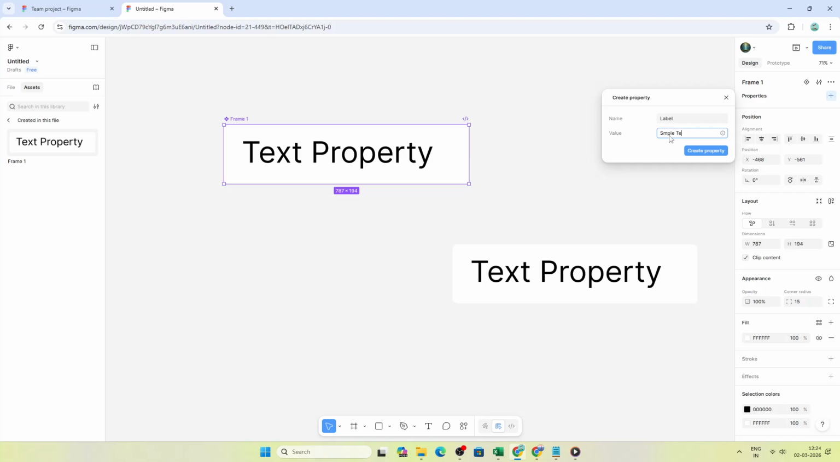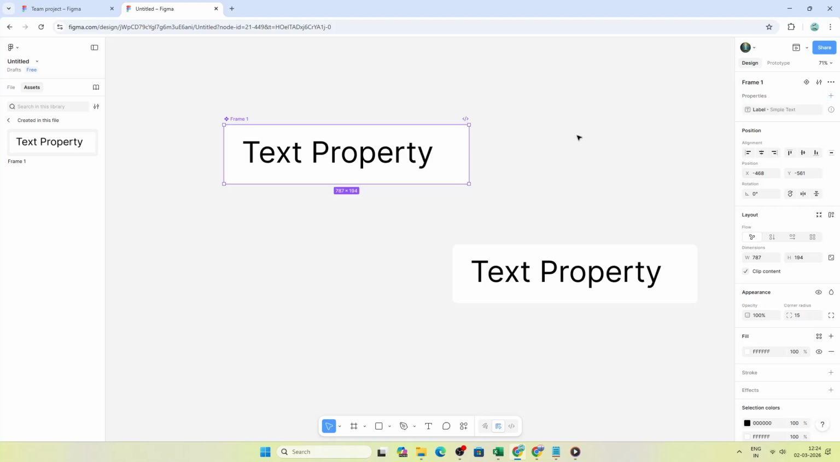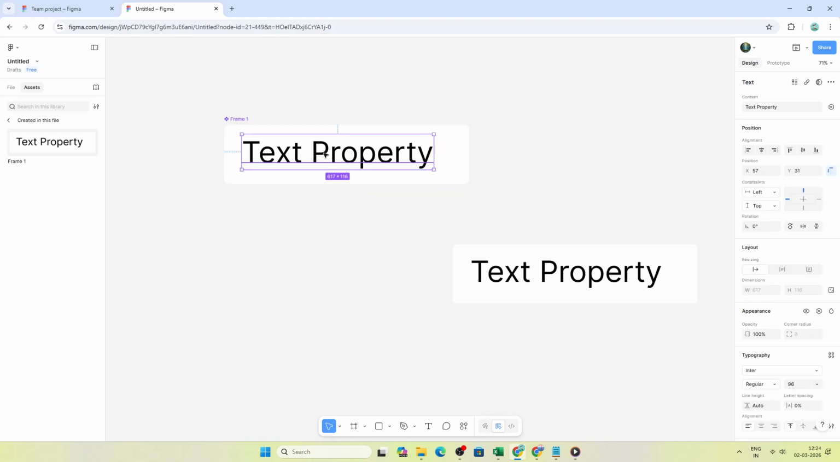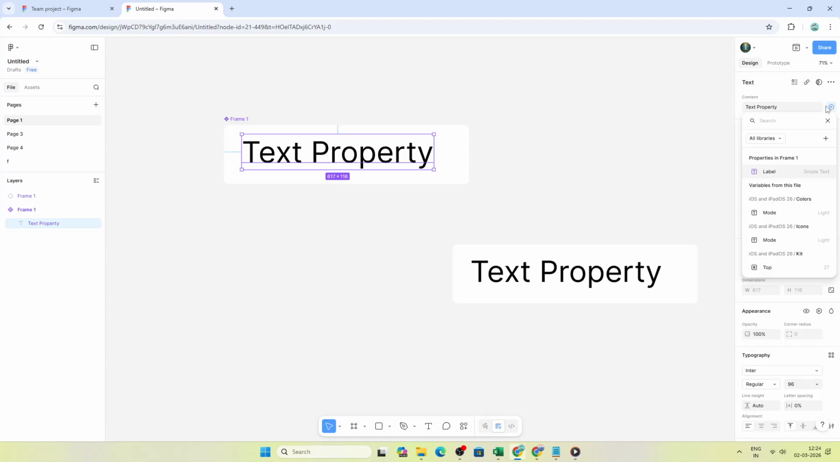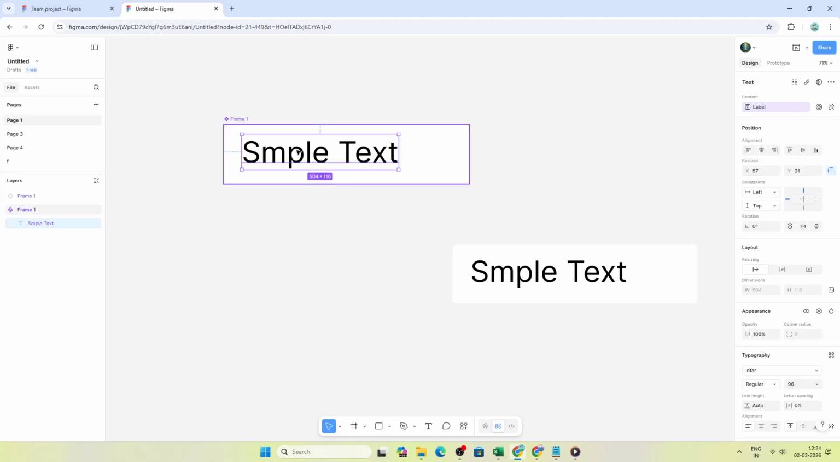Now connect that property to your actual text layer. Double-click into the main component, select the text layer inside it, and in the text section of the right sidebar, click the Apply Text Property icon. It looks like a small label. From the menu, pick the text property you just created. You've now linked that property to this text, which means you can control it from the component's properties rather than editing the text directly each time.